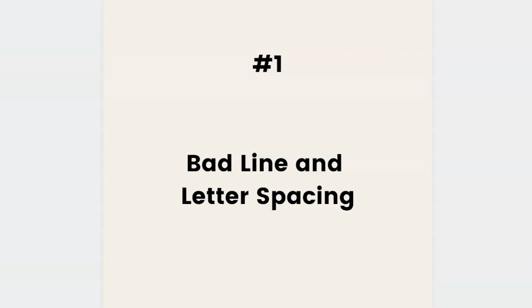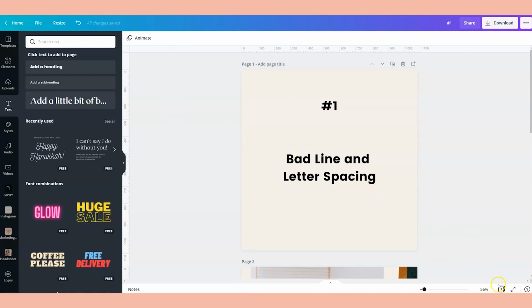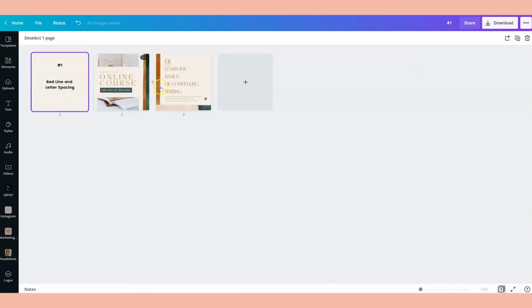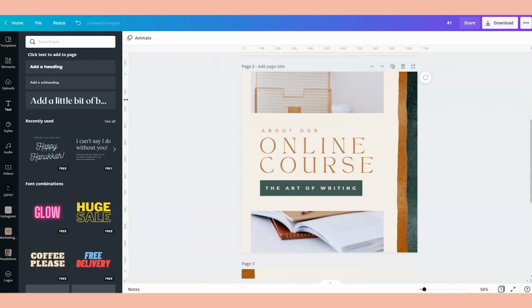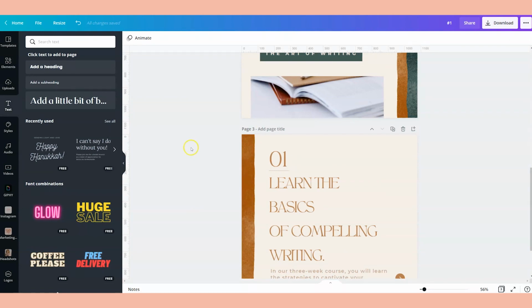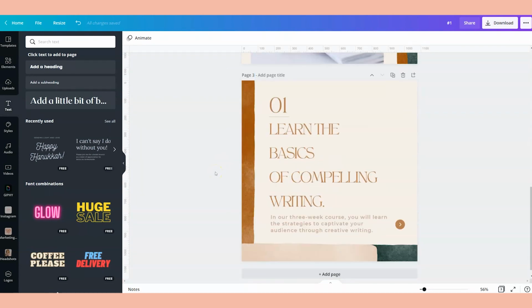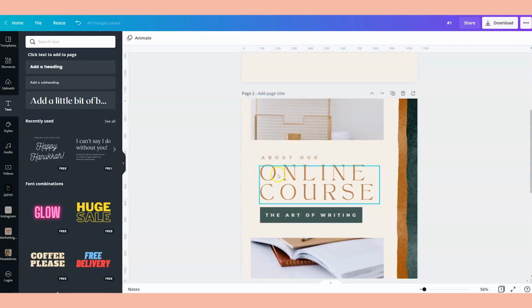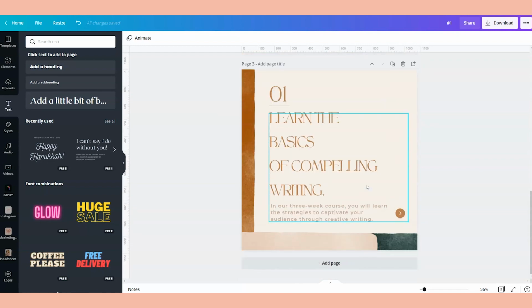The first design mistake that I often see is bad line spacing or bad letter spacing. Let's take a look at a couple of examples I have here with these two templates. So you've got this one and you've got this one. Now these use the same fonts and the same colors, which is great. However, the spacing between the lines of these sentences and the spacing between these letters is not the same between this design and this design.